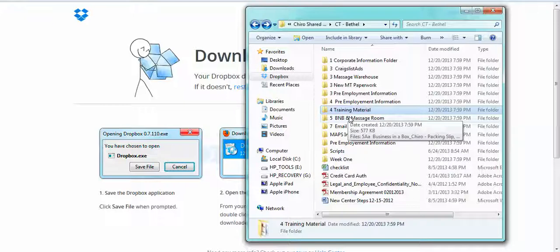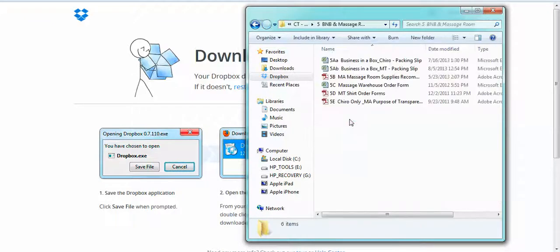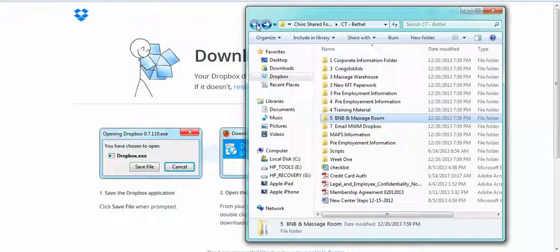And then here we have business in a box in the massage room. Again, it talks about what's in the business in a box, talks about the massage warehouse, talks about if you want to order t-shirts that we recommend you have your massage therapist in your Massage Advantage attire. And then just maps information, pre-employment information, more scripts, week 1.